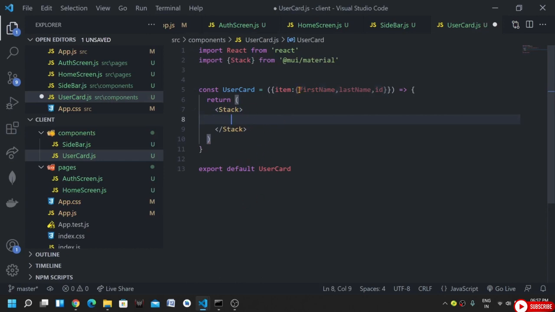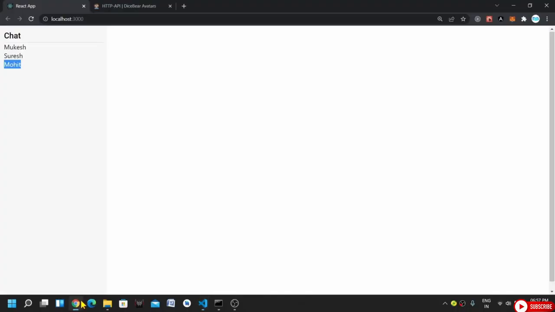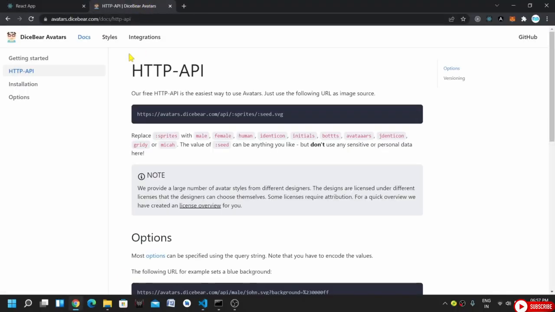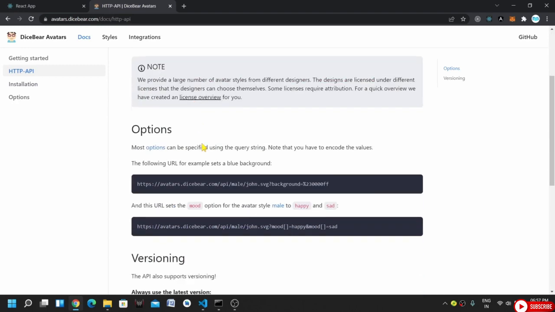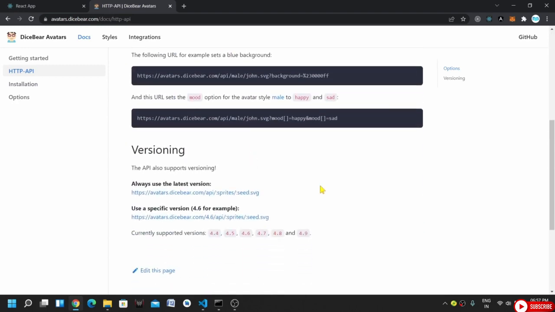So we can generate an image based on this first name and last name. For that we can use one API, that is DiceBear. Okay, so it can generate nice avatars. You can go to the documentation and see what all avatars it can generate, but it can also generate an avatar based on initials, that is the name. So here we have to pass initials and then the name.